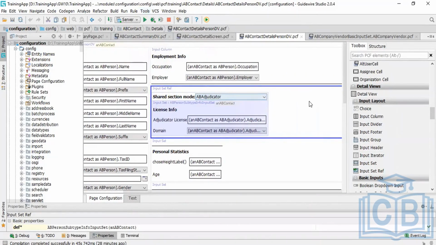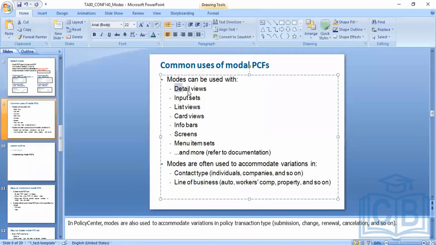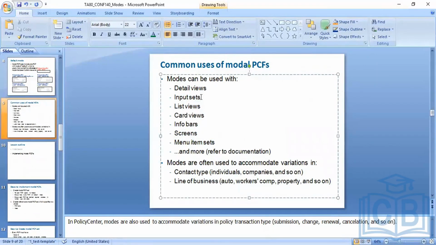PCF modes can be used with detail views, list input, set list views, card views, info vast screens, everywhere we can use the modes. Here we are talking about only 2-3 fields, right? That's why we have used input set. Suppose we want to show the detail of the complete object using the modes, we can do it using detail views also. We can create multiple detail views with the modes.